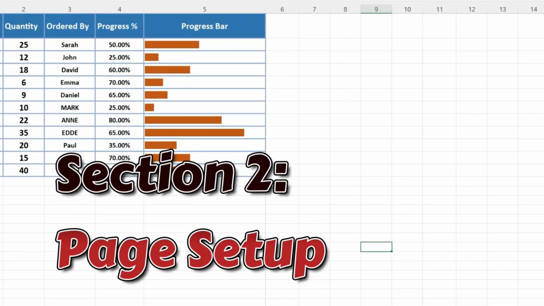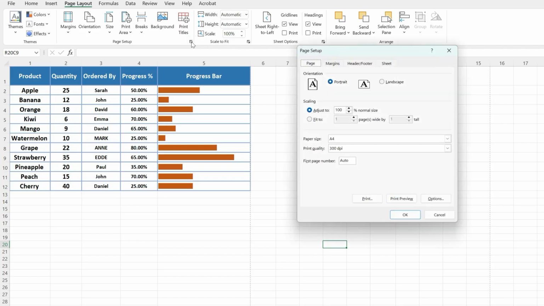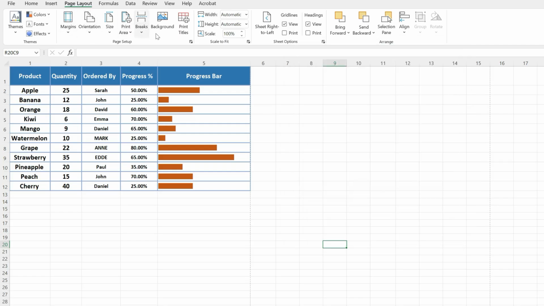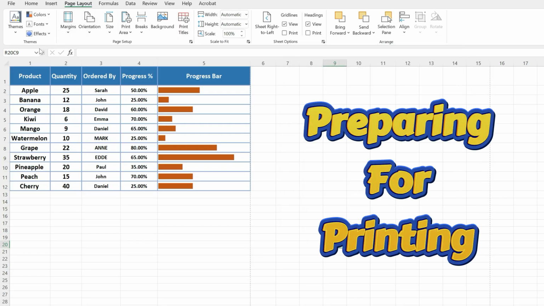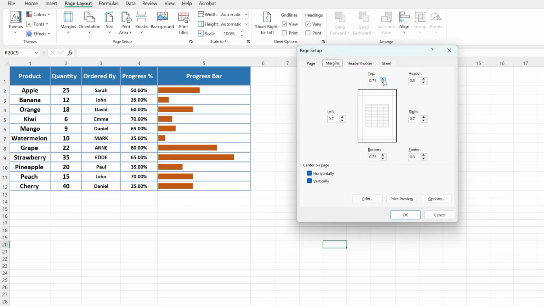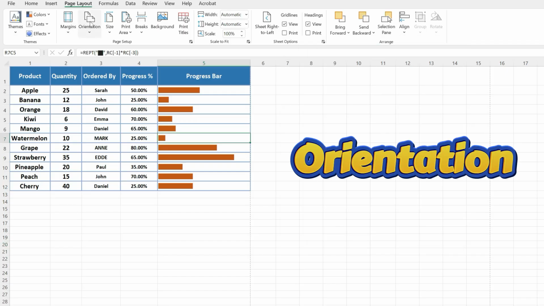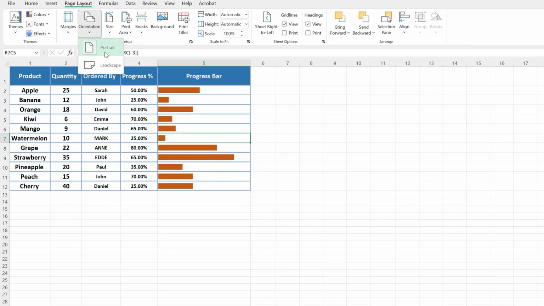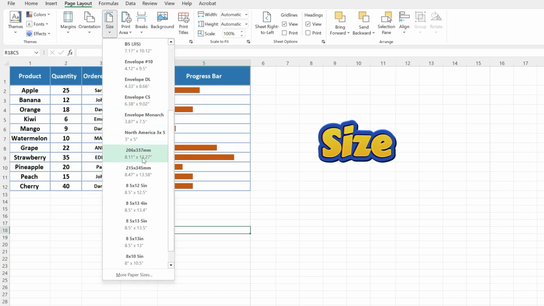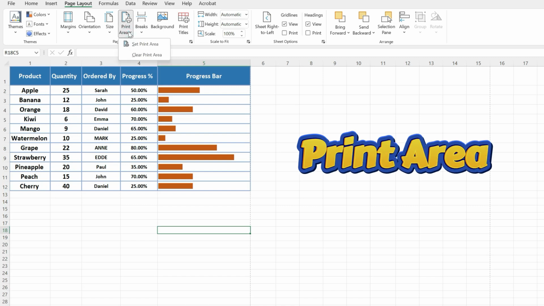Section 2. Page Setup. Now, the most critical part. Page Setup. This group is your go-to when preparing a sheet for printing. Margins. Adjust the space around the edges. Try narrow for saving paper or wide for clean formatting. Orientation. Choose between portrait and landscape. Size. Set paper size. Common ones are A4 or letter. Print area. Select what part of the sheet you want to print.